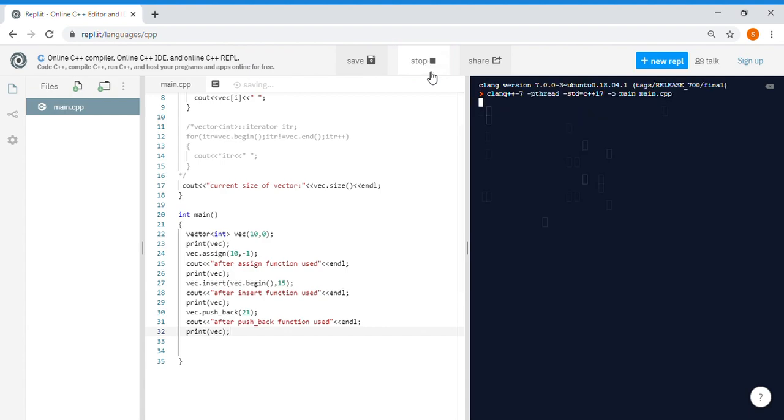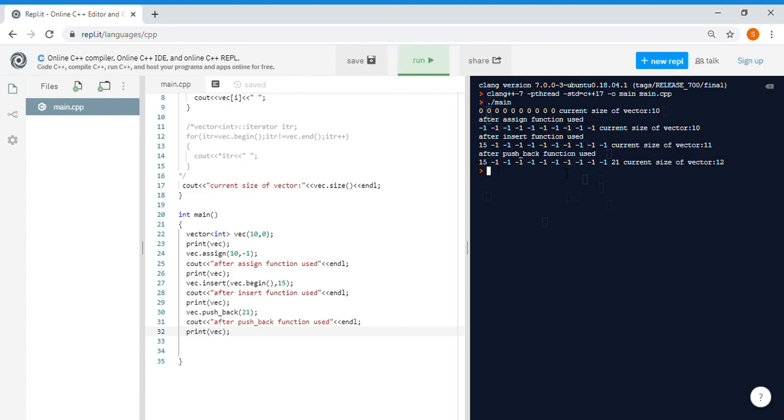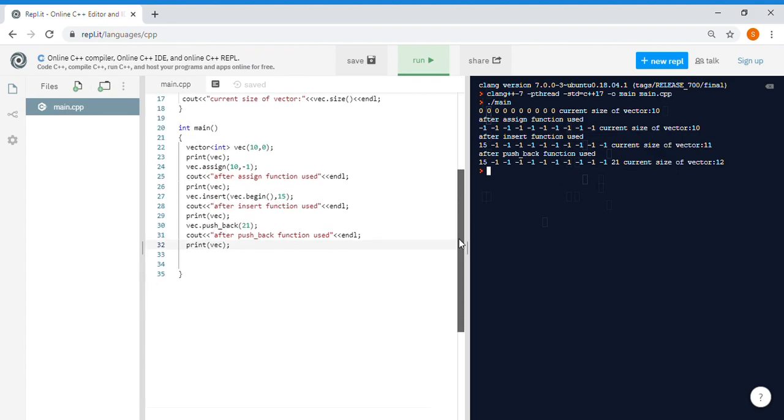After pushing back the 21 value after the last index, look at this. After the pushback function is used, the 21 is added after the last index of the vector. Now the current size of the vector becomes 12 and the value is added at the end. So what pushback does is add one value after the last index of the particular vector. Now there is one more functionality called pop back.